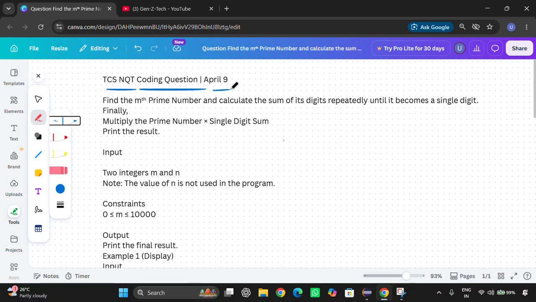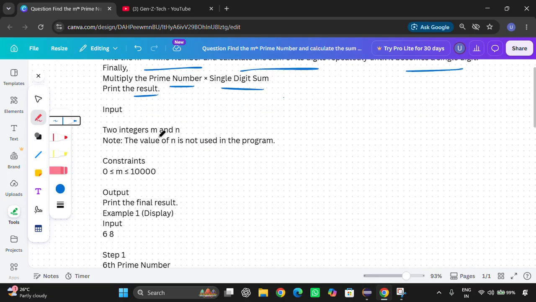Today we are going to discuss one of the coding questions which was asked in the TCS NQT on April 9th. The question is: we have to find the mth prime number and calculate the sum of its digits repeatedly until it becomes a single digit. Then multiply the actual prime number by that single digit sum, and print the result.